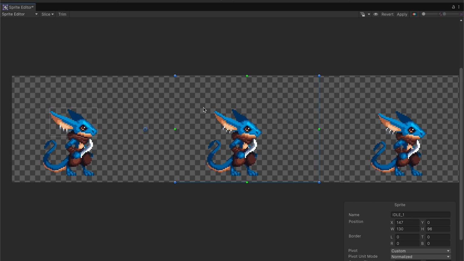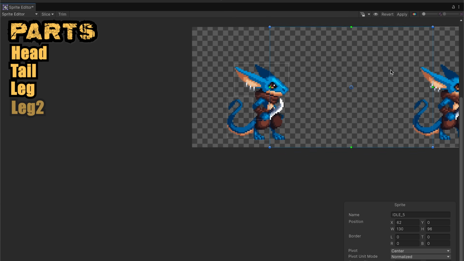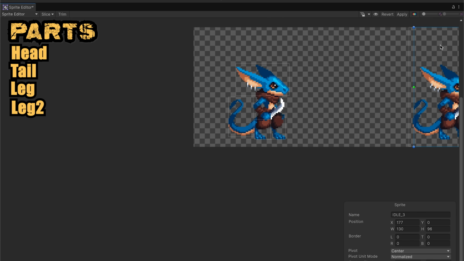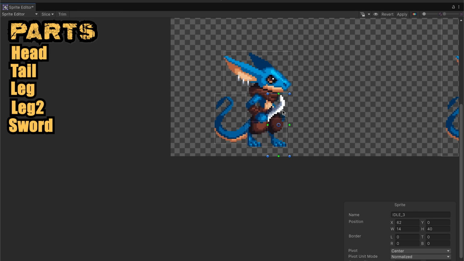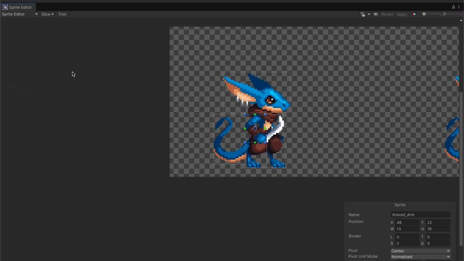Now you'll notice that this isn't exactly perfect. For example, his scarf shows up in the head one, and none of them are going to slice exactly perfectly. If you'd like to take the time to do so, you can always head into a visual editor like Photoshop or Sprite and clean these up yourself. And then when we're all done, we can just apply those changes and close the sprite editor.